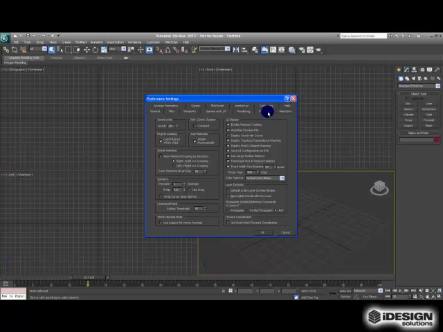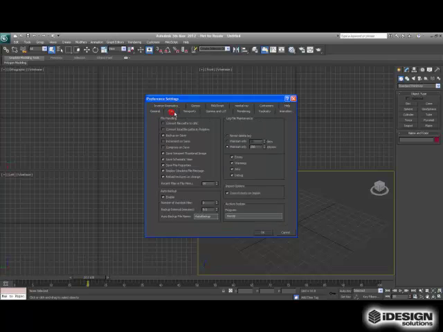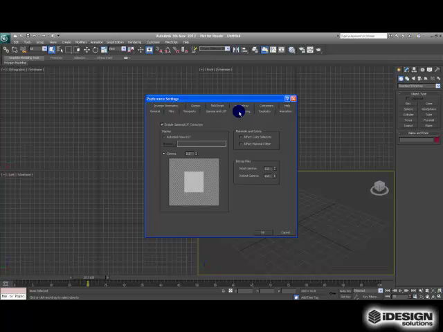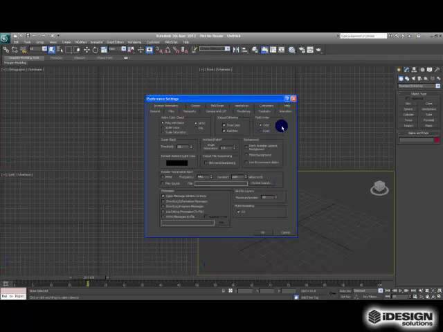Here you have all your preferences, so you can change up the general tab. You've got file settings for viewports, gamma and LUT, render settings. So there's a lot of different things that you can make changes to in here.